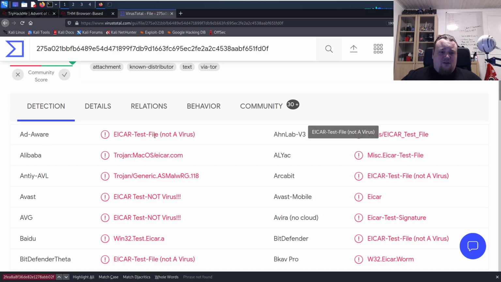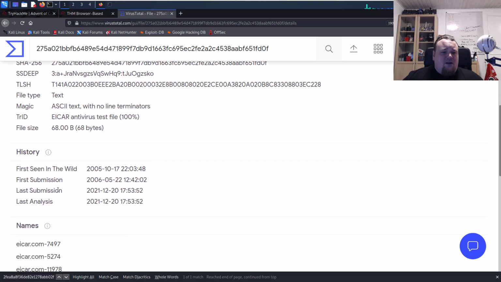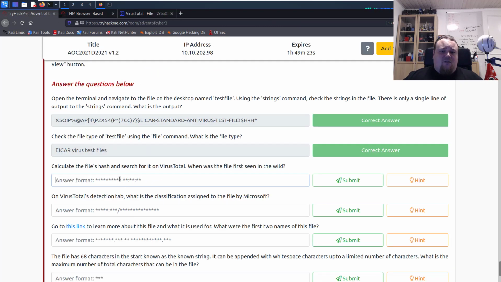actual file we got. Okay, so we have the MD5 hash there. We need to get the date, first seen in the wild. There we have it. That's also the way they asked. So they said like first seen in the wild. Yeah, so that's the actual answer.